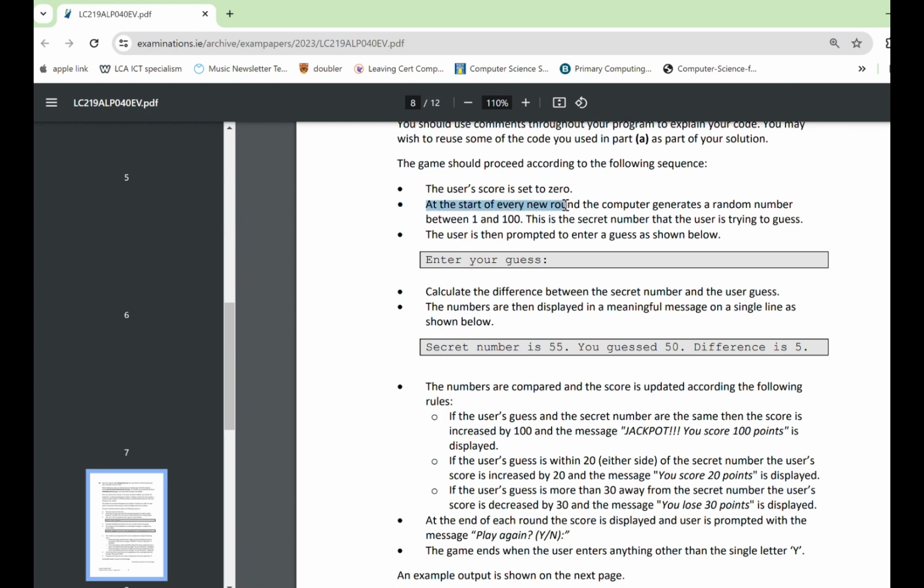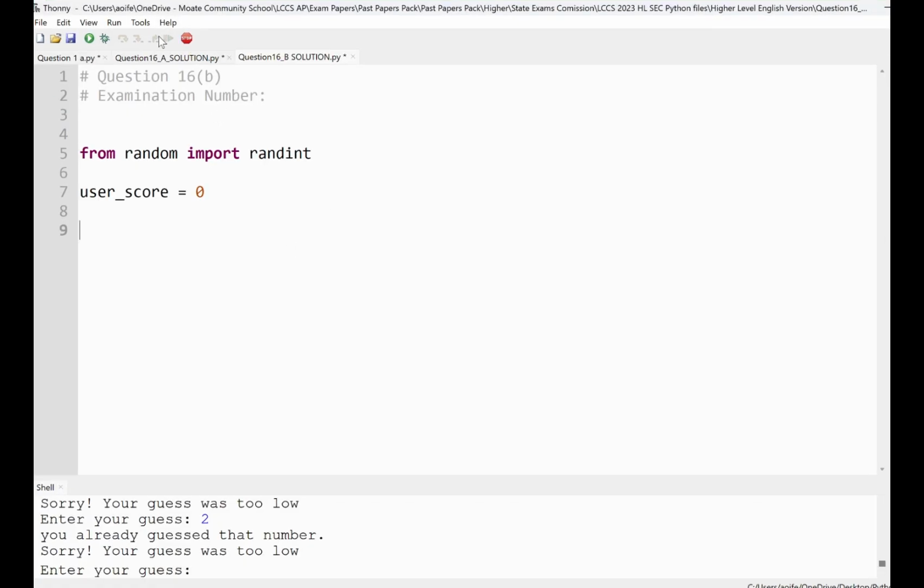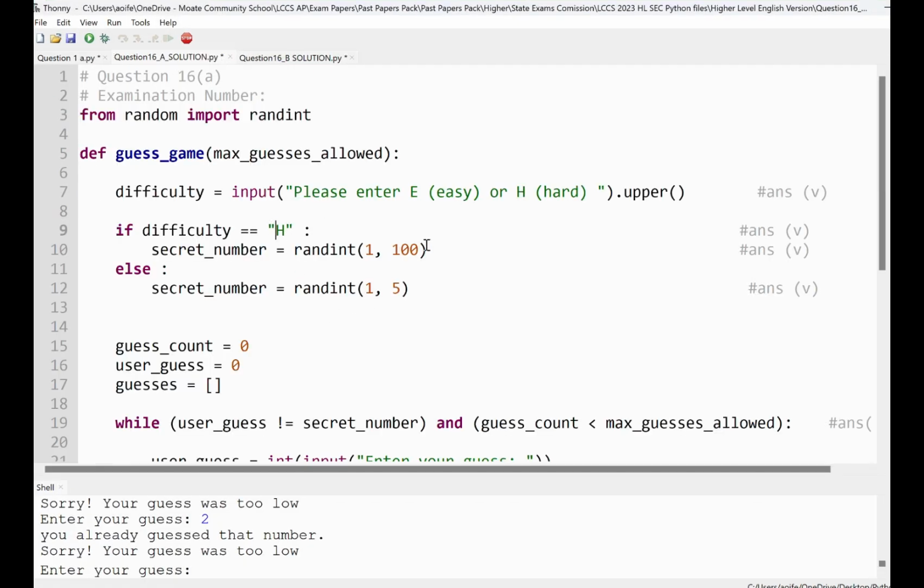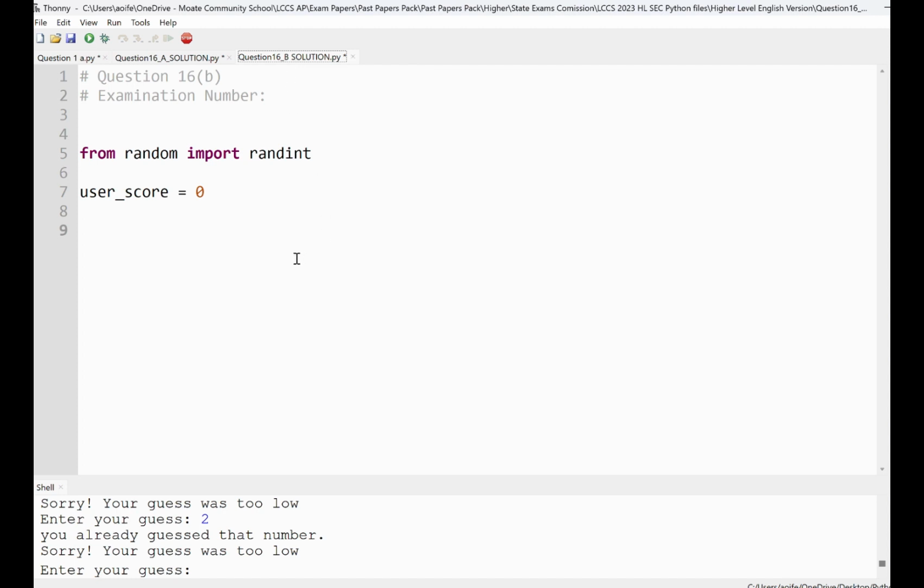At the start of every new round, the computer generates a random number between 1 and 100. This is the secret number that the user is trying to guess. So we need to save that number. So we need secret number equals randint between 1 and 100, similar to what we had in the other solution. So we're going to need this line of code here, secret number equals a random number between 1 and 100. That's going to form part of it. Now we might need to put something in before that.